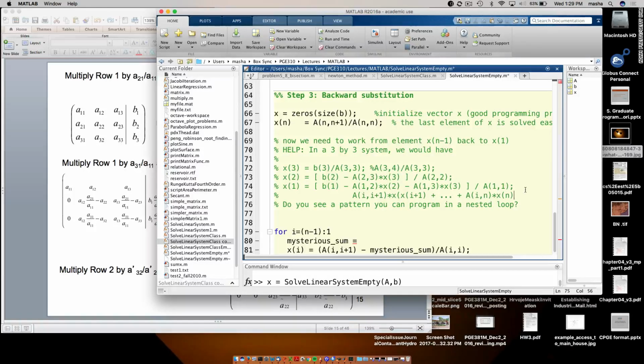Is your I going down? Yeah. So your N is 3 right now. So let's say that I is equal to 2. So 3 I have already. That's my last one, right? Let's say that I is equal to 2. That's N minus 1. This sum is X of 2. This is my B, really. This is A of 2, 3, right? Minus, and my mysterious sum is now just one of them, right?